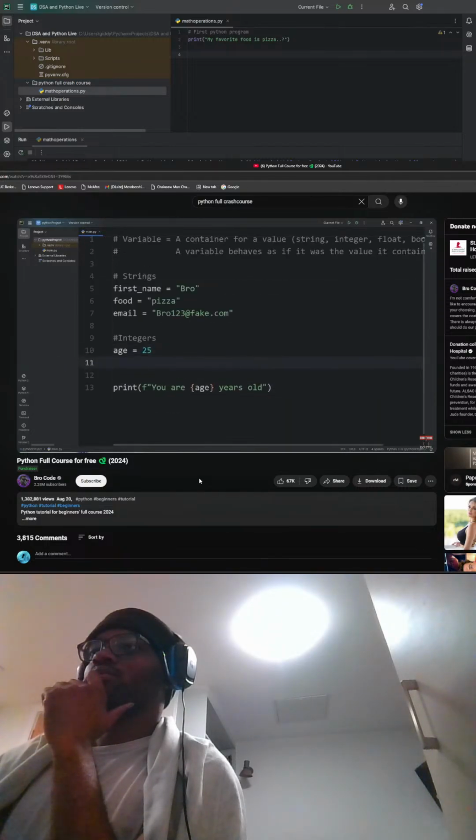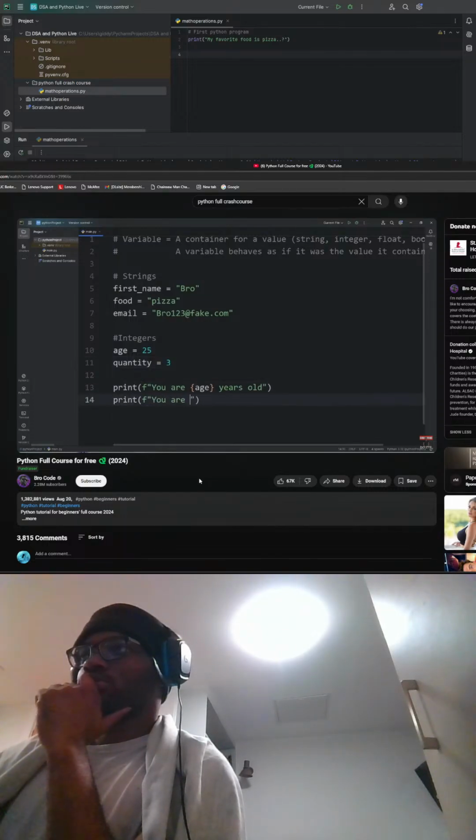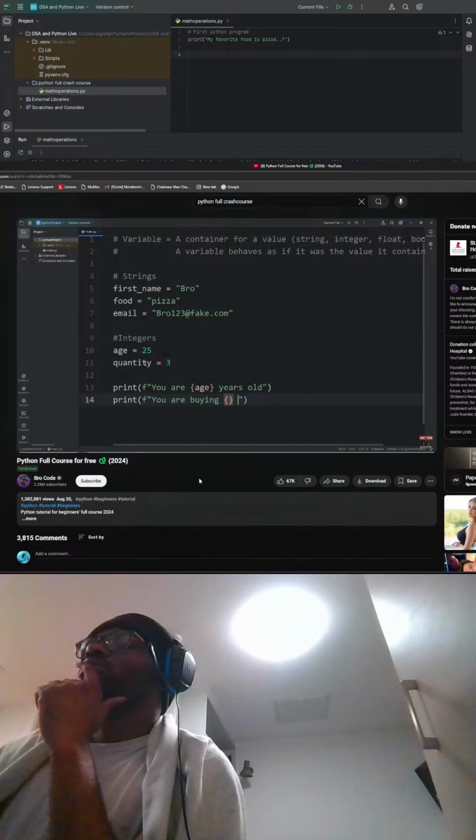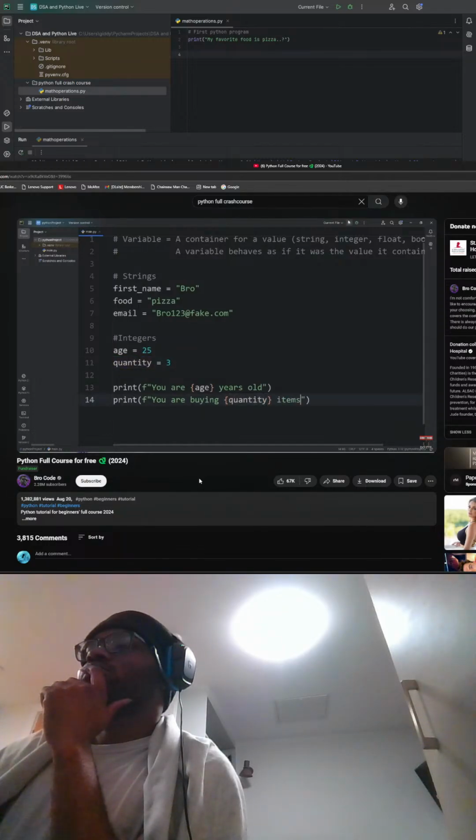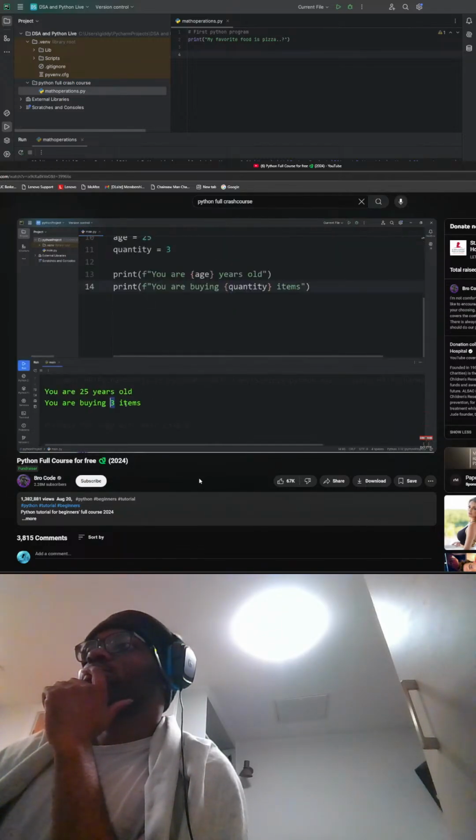Another example of an integer could be a quantity. You are buying a certain amount of something. Maybe I'm buying 3 items. I wouldn't have half an item. That would be a float technically, rather than an integer. We are buying 3 of something. So let's print the following. You are buying, add a placeholder, display our quantity, items. You are 25 years old. You are buying 3 items.